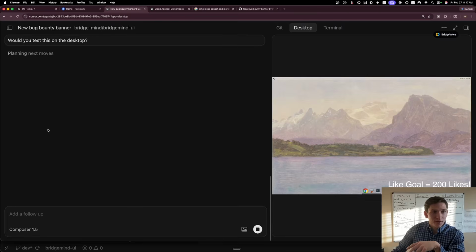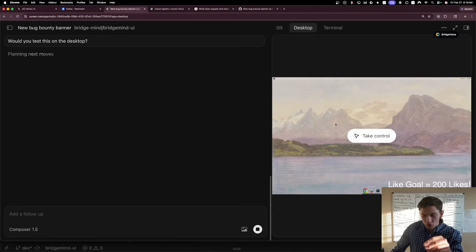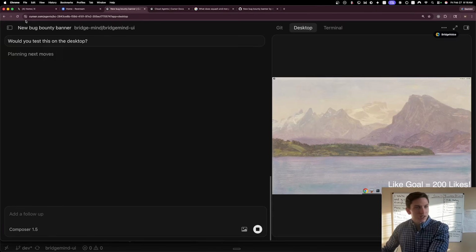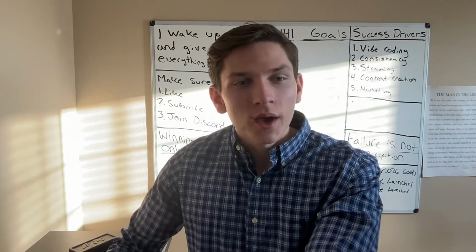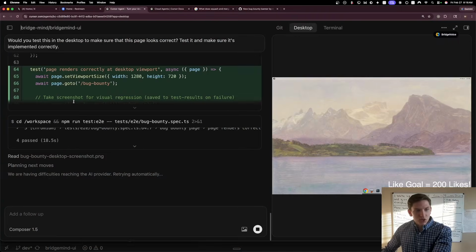So let's see if I prompt it, would you test this on the desktop? Will it be able to take control here and actually go to that page? That'll be a good test, because then it just means that you just have to prompt it to test on the desktop and it'll be able to do that. But that's not currently what I'm seeing. What we had to do previously is it's creating all these screenshots. You can even see here that this one is still kind of erroring out.